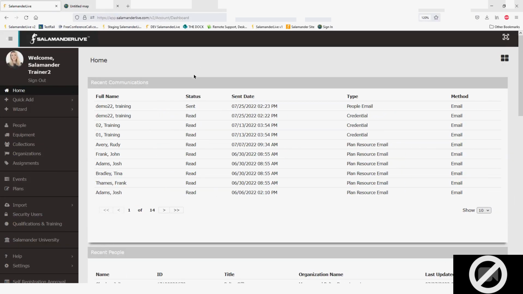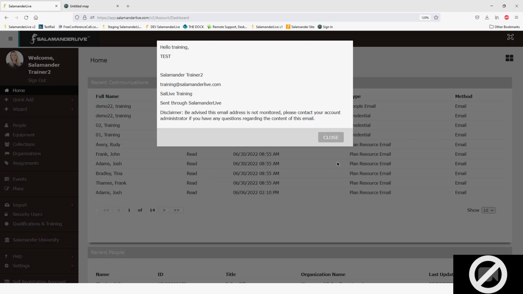So here's SalamanderLive. You'll see here this is the new recent communications tile. This is available to everybody that has access to SalamanderLive. As long as you're subscribed, you should be able to see this. What you're going to have access to in regards to the types of communications that come through is going to be dependent upon what other additional features you're subscribed to. For example, you're not going to see any sort of plan resource email if you're not subscribed to the plans feature. But you can click on any single one of these, like for example, a people email, and it will give you a preview of exactly what was sent out to the individual. It shows you their name, their email address, and then the message. The message was just test.